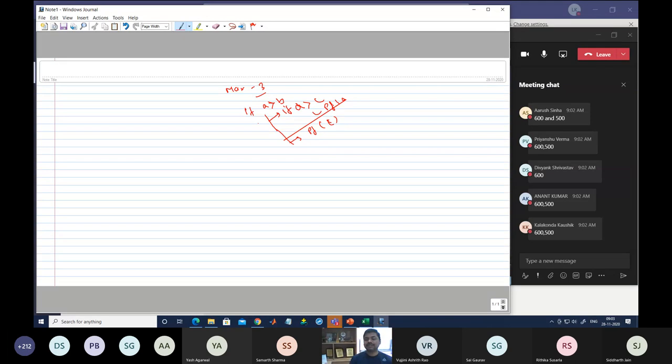Same like that, if this condition is false, then definitely a is not the maximum value. Which one is your maximum value? Either b or c. So again, in the else part, we are going to write: if this condition is false, again we have to check b greater than c. If this condition is true, maximum equal to b, otherwise maximum equal to c.